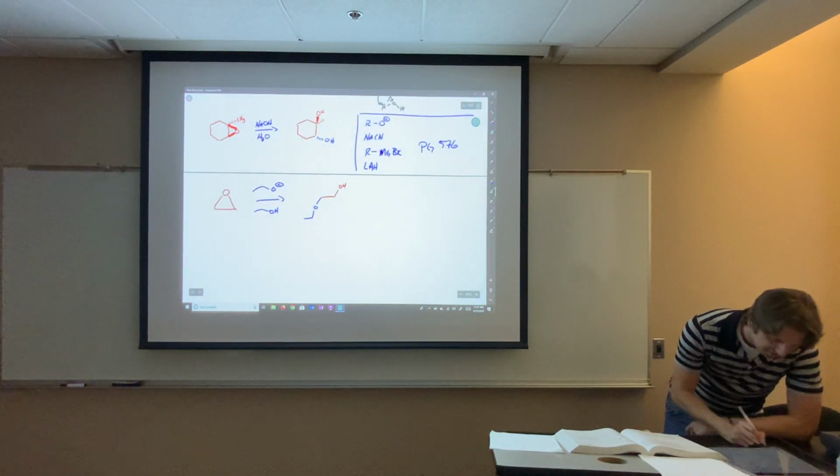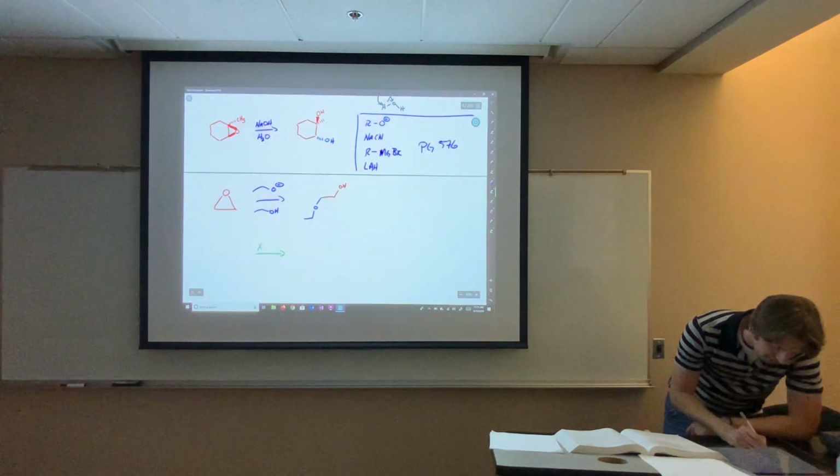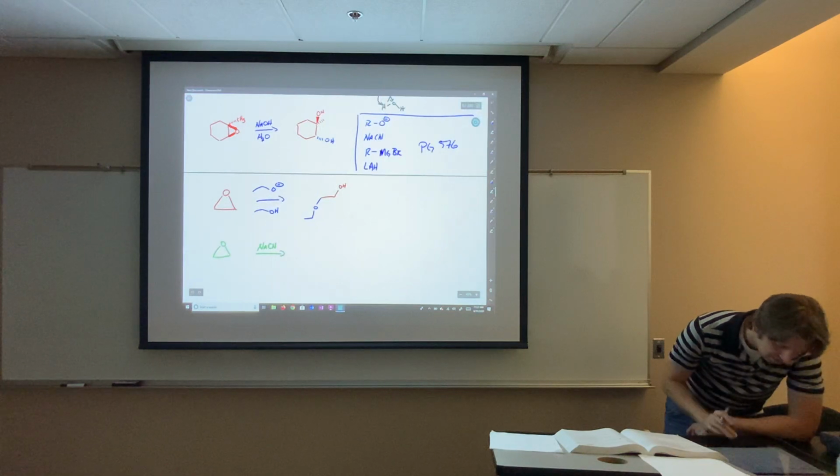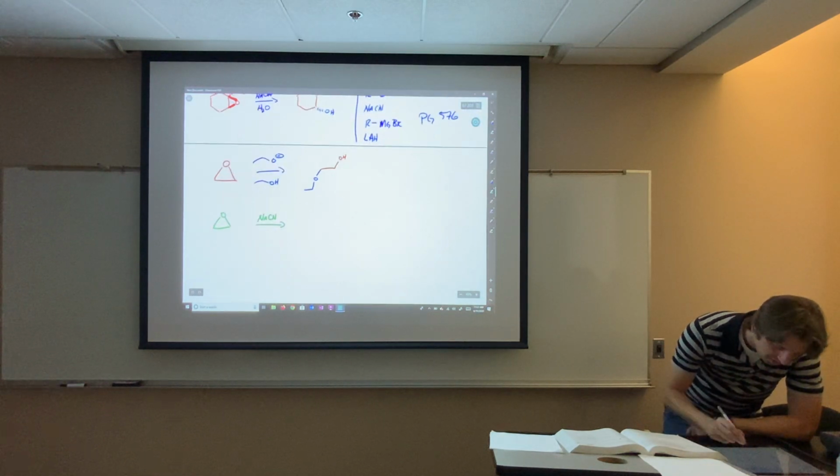We'll stick with the same starting material there, but now we'll add sodium cyanide into it. So I'm just bringing my epoxide down. Again, if we do this in water.